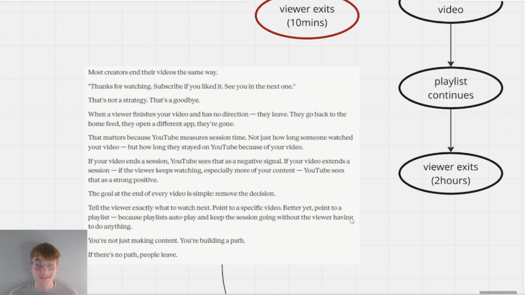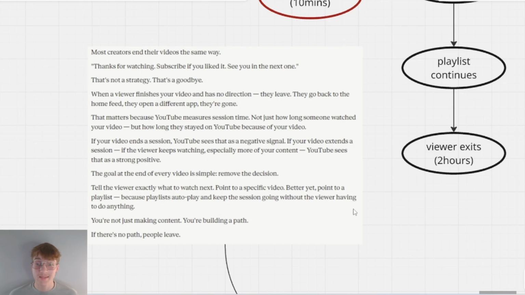If your video ends a session, YouTube sees that as a negative signal. If your video extends a session, meaning the viewer keeps watching, especially more of your content, YouTube sees it as a strong positive signal. The goal at the end of every video is simple. Remove the decision. Tell the viewer exactly what to do next.